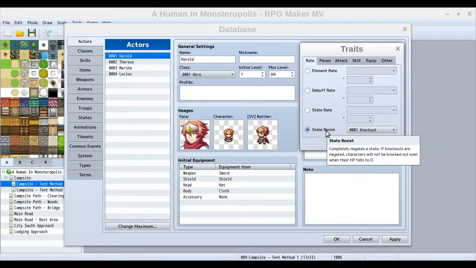If knockouts are negated, characters will not be knocked out even when their HP falls to 0. So knockout is basically the KO, the death, the whatever you want to call it, the fainting status. And basically, when your character reaches 0 health, then, so if you had it like that for knockout in this case, I'm not sure why you would want to do it that way, but maybe you could come up with something creative. But basically, they wouldn't be able to die in battle, it seems like.